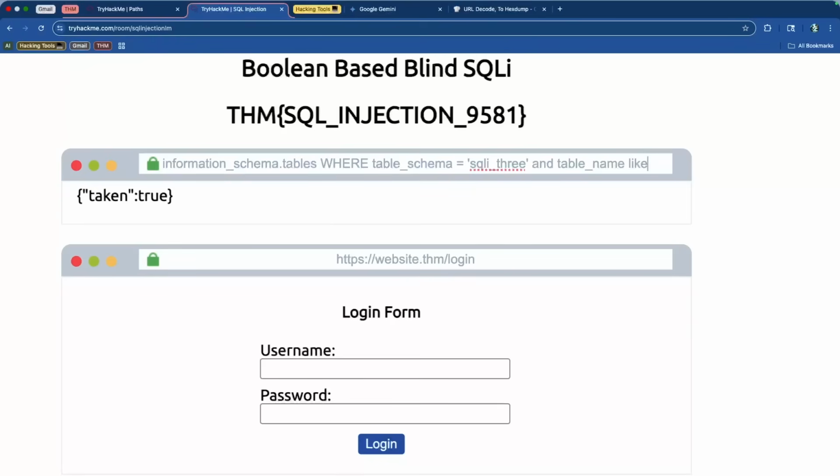Now we have to go through the same exact process that we went through before to find the database name. You put the quote, you put the percentage sign, and then you close it out and you press enter. And you say, okay, cool, there's a table name in here. Does it start with an A? No. B? No. C? No. D? No. And then you just go through all of the letters until you find the one that it actually starts with.